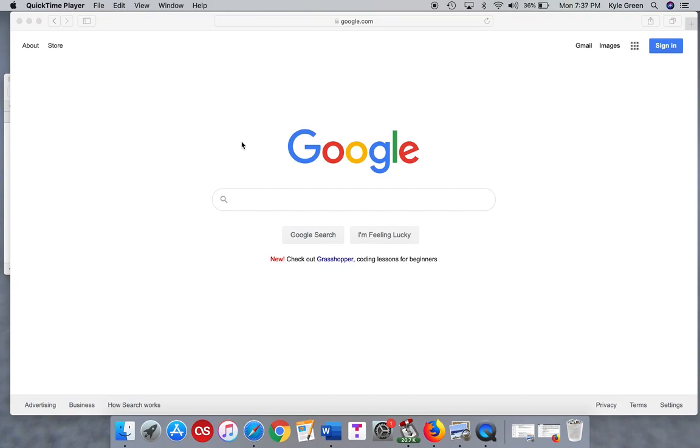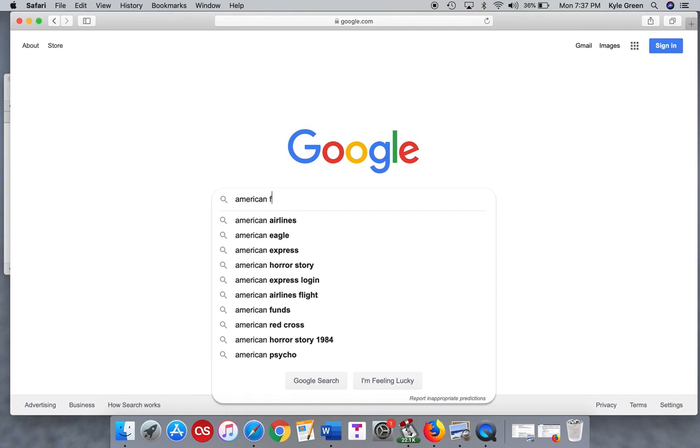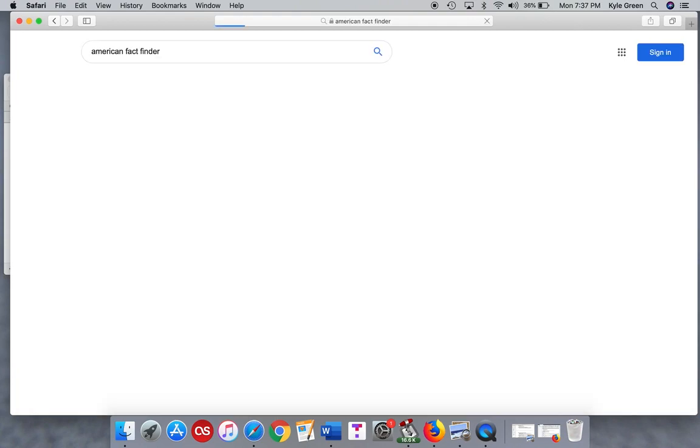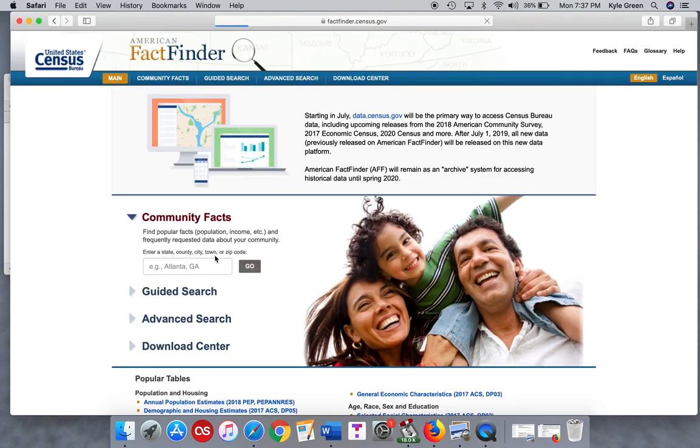First thing you want to do, go to a search engine, probably Google, use whatever search engine you want, and type in American Fact Finder. So that is the tool we're going to be using. Search will bring you here. It should be the number one result. If it isn't, just look for the one that is at the census website. So you click American Fact Finder.